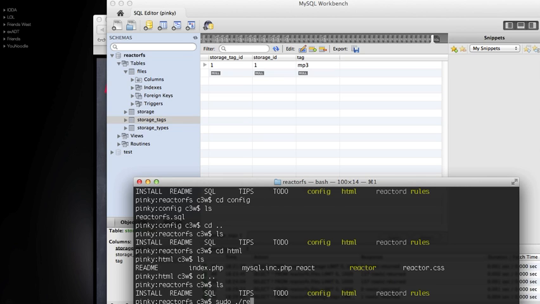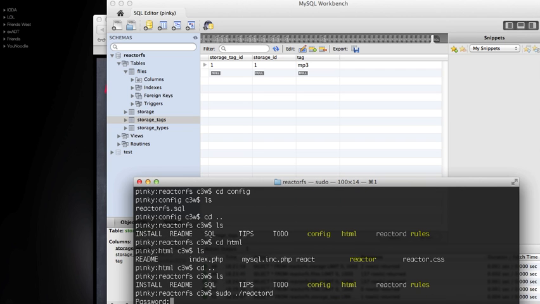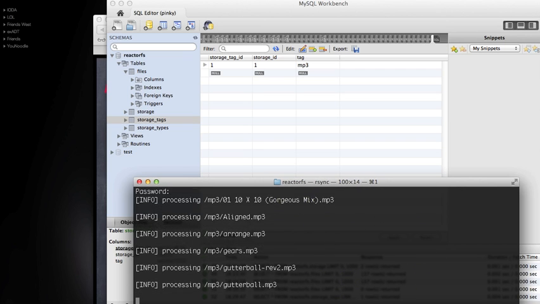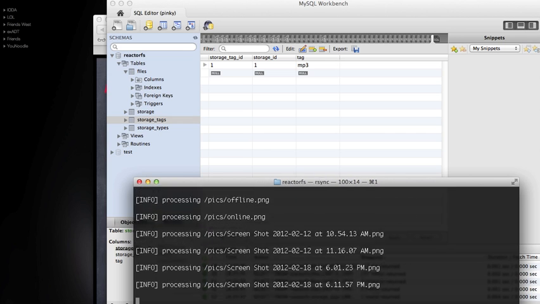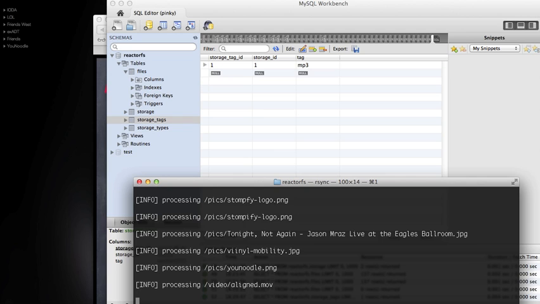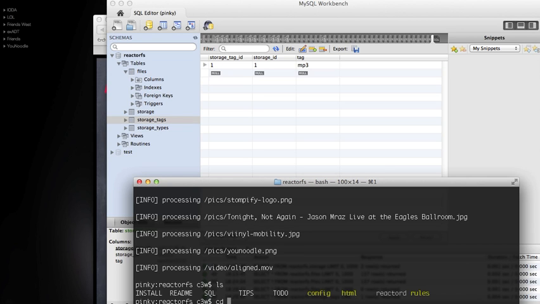So right now I'm doing a sudo. I don't recommend that, but for testing, this is what we're going to do. So it's going to process all these files here one at a time. What it's doing is it's pulling them off of one rsync and pushing them onto another rsync. Basically, it's choosing either reactor 1 or reactor 2.